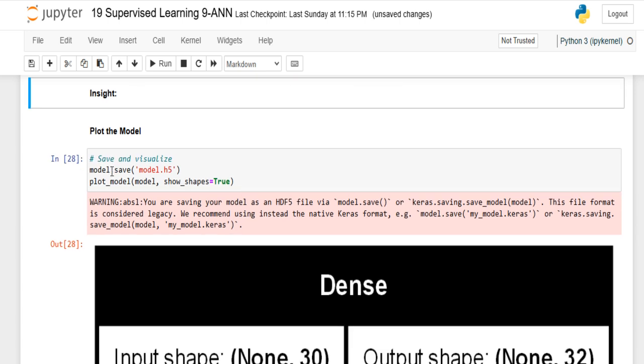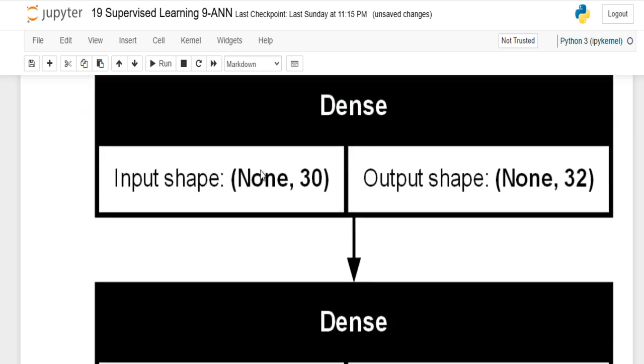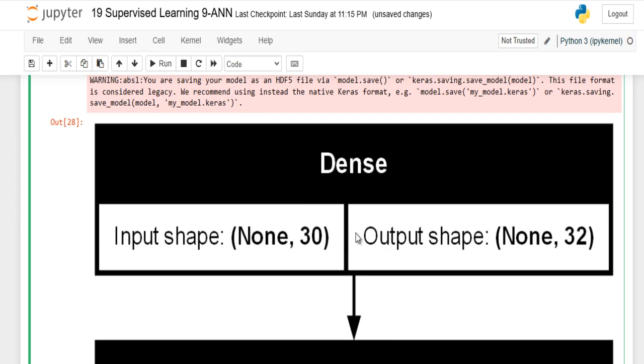You can also save the model for further use later. But for now, we are not dealing with that. We are going to do that in the future: how we can save the model and call the model later. So this is our output. If you run this, to plot the model after you have saved, it gives you this.